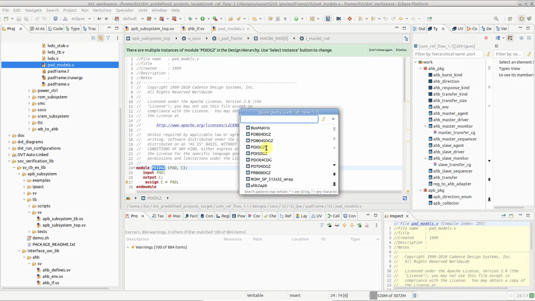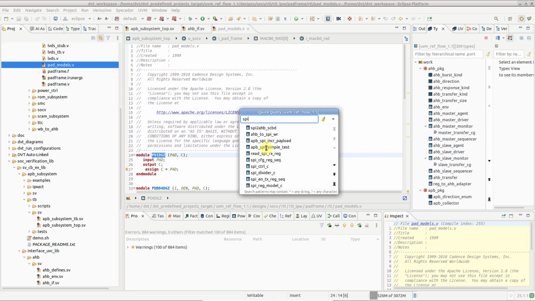Matching is done on any of the underscore separated segments of the element's name. You can even combine such fragments to quickly shrink down the list. Star matches any sequence of characters. For a full spec of the available pattern syntax, check the link in the video description.